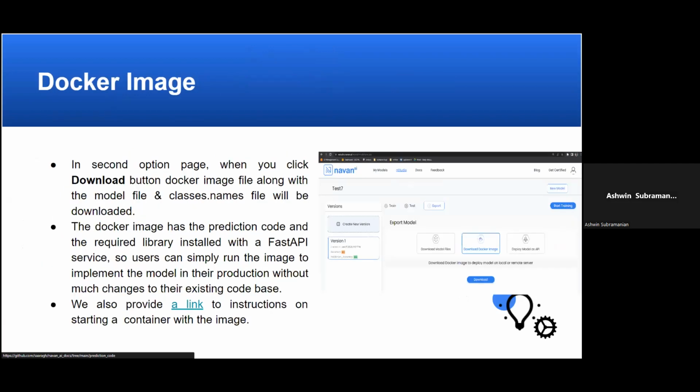So this one, like I mentioned before, it has all the prerequisite libraries installed and a FastAPI service, which you can start by running the container. So once you start the container, the FastAPI service will be running in the local system or in the edge VM or devices where you have started the container. So with that, you can directly call the service and get the inference from it.